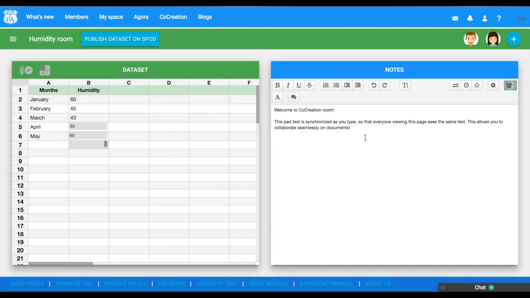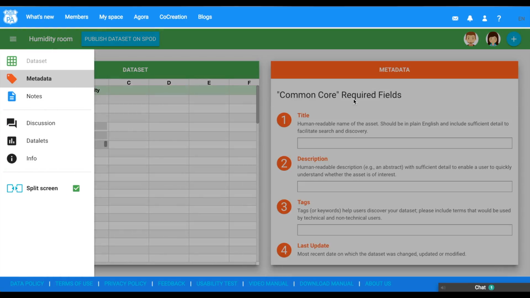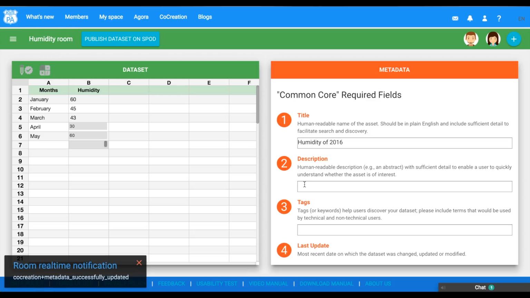We can also create the notes for the dataset, writing, for example, where the data comes from. Now, we should create the metadata. Just as an example, let us write only the title and the description.